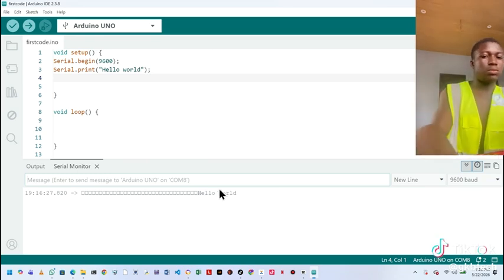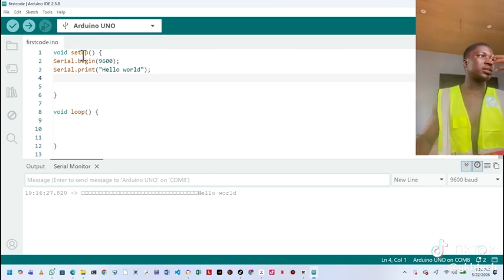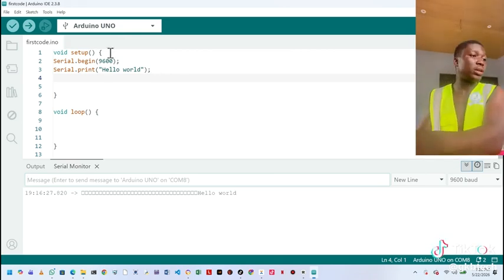So let me see which particular port it is. Okay, so that's COM port 8. So I'm going to be using this one right now. Let's upload it and see how that also responds.